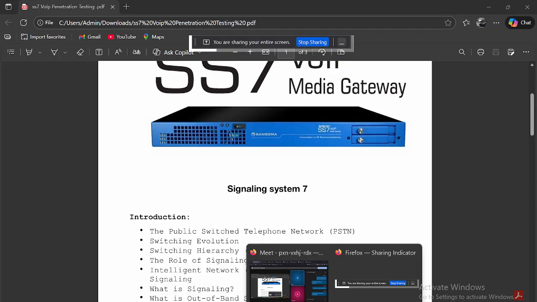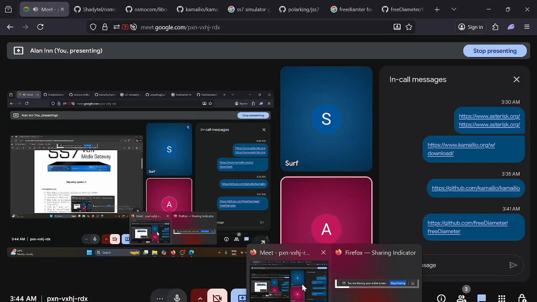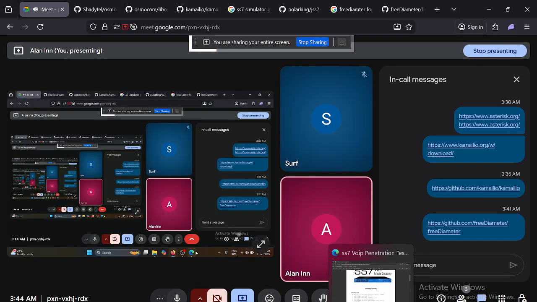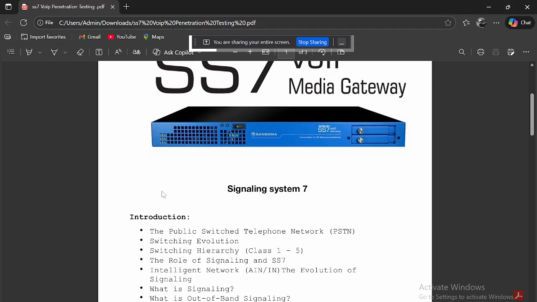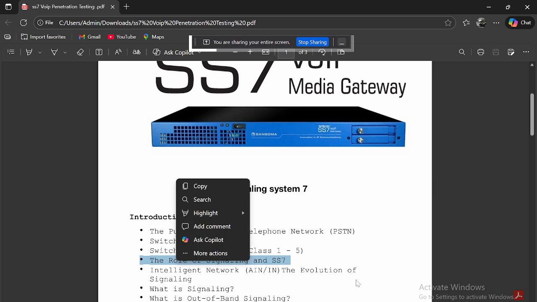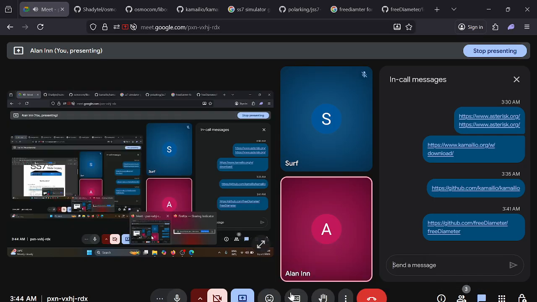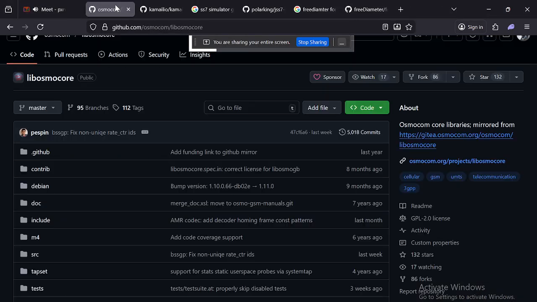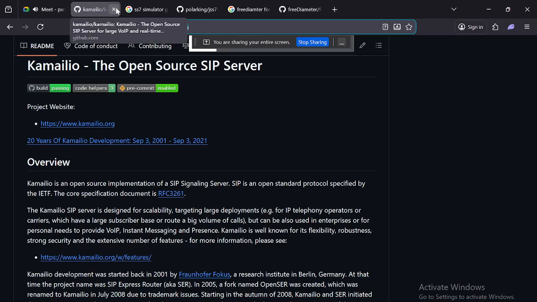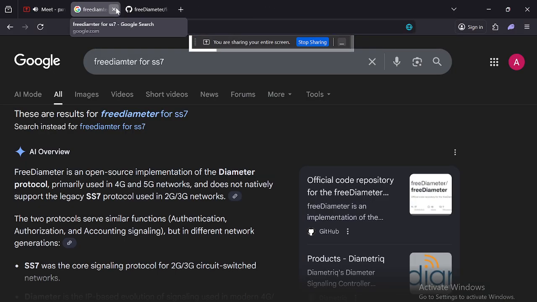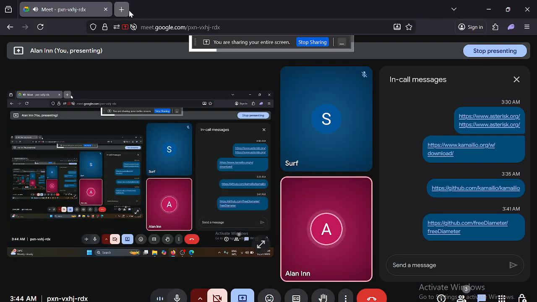Okay, now we would like to continue with one more. Yes, sir. Now, the last one is the role of signaling in SS7. So here we can see the role of signaling in SS7.